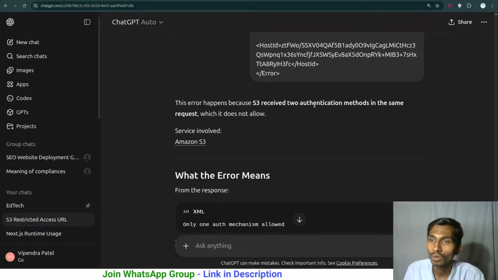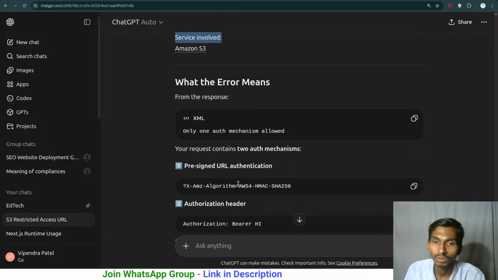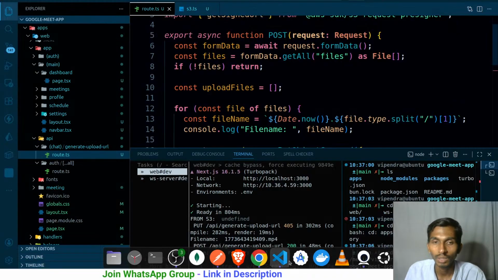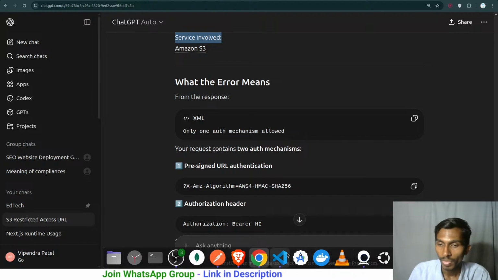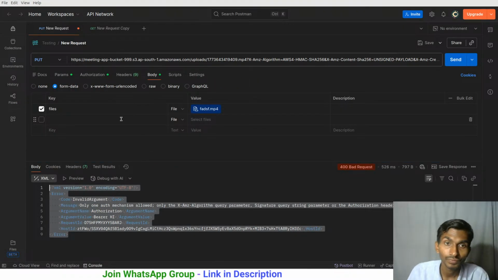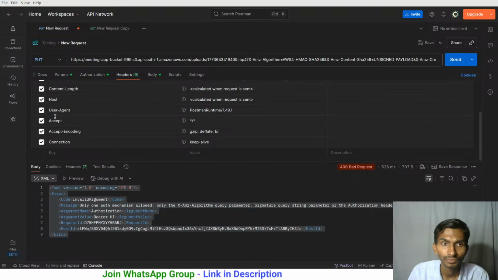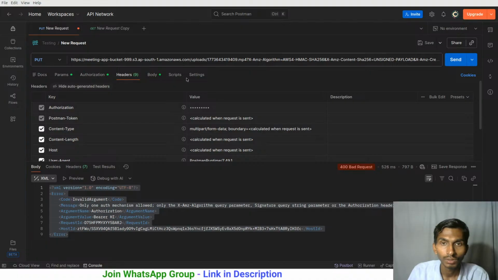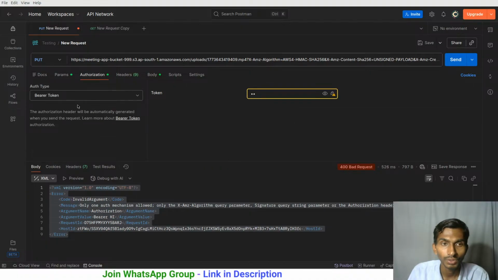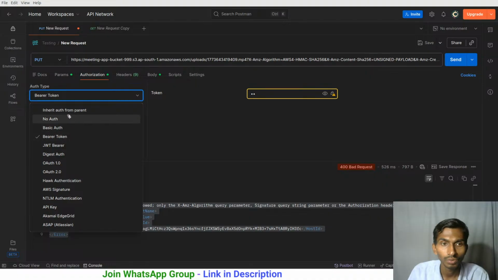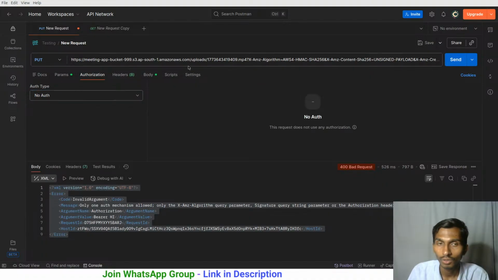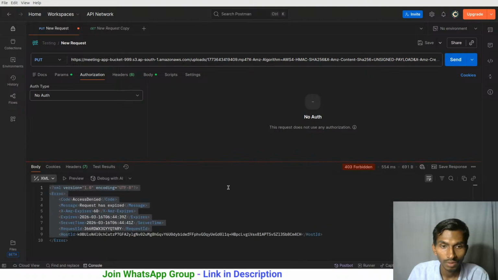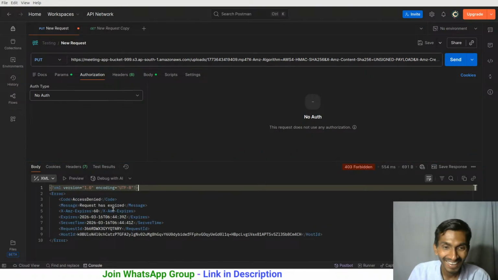This error happens because the server received two authentication methods in the same request. Only one pre-signed URL or authorization is allowed here. Am I sending authorization? Sorry for that. Coming to this one, headers, params, authorization, bearer token, let me set it to no auth. And now if I send a request, it says the request has expired. I think it's around a minute.